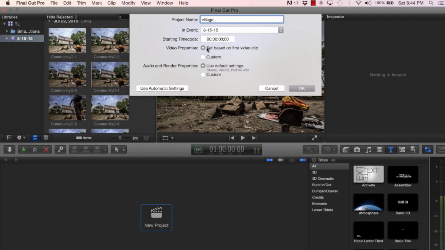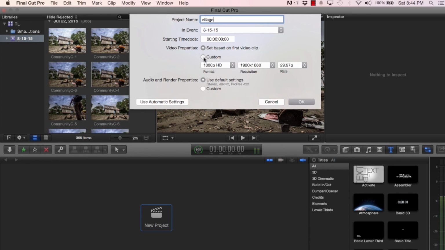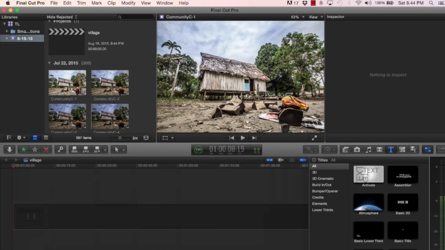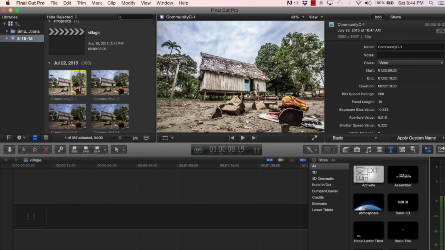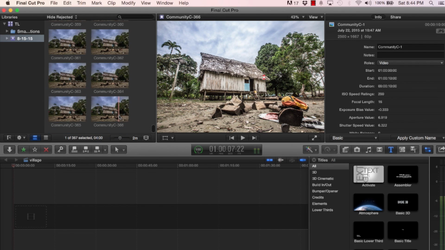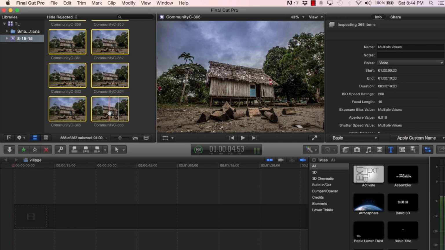And I'm going to need video custom properties at 1080p. You can change this obviously to whatever you want. I'll just say 30p because I think that makes the most sense for me. All you have to do is click on the very first image, drag down, and highlight the last image, and I will drag them into the timeline down here.